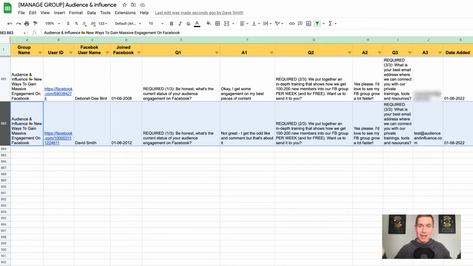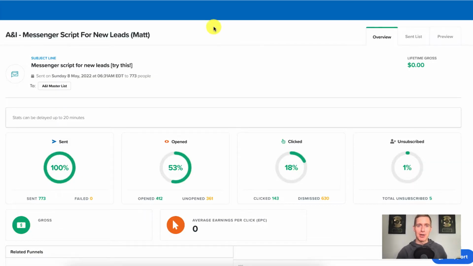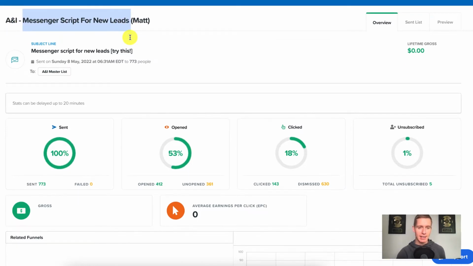Well, how's that driving engagement inside the Facebook group? Let me show you. Once a week, I send an email to my entire email list, and these are all people who have joined my Facebook group, telling them about something cool that's happening inside the Facebook group. Let me show you an example here. This email has a title called Messenger Script for New Leads. Let's take a look at the stats here.